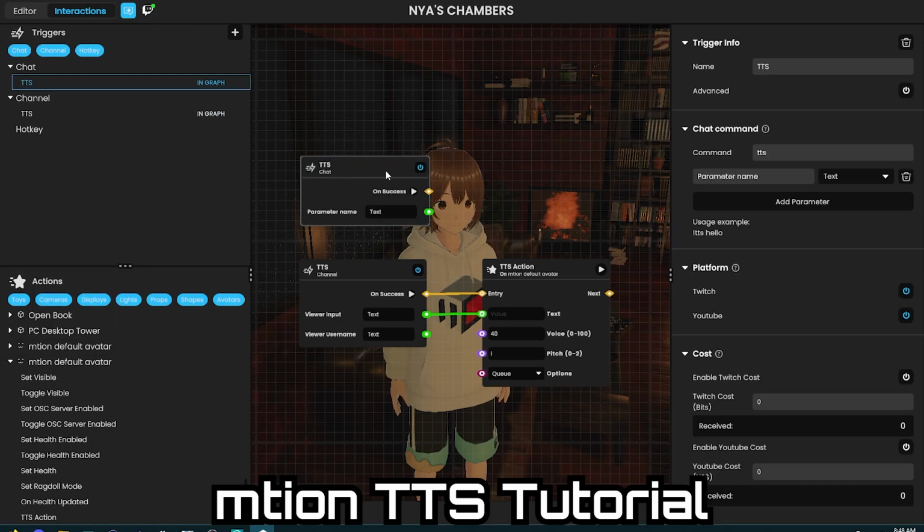Also, back on the chat TTS over here, if you want to put this behind bits, you can. If you scroll down, you'll see enable Twitch costs. If you turn that on, you can put Twitch cost bits, and you can set up how many bits are required to use that redeem. So 200 bits to do the TTS.